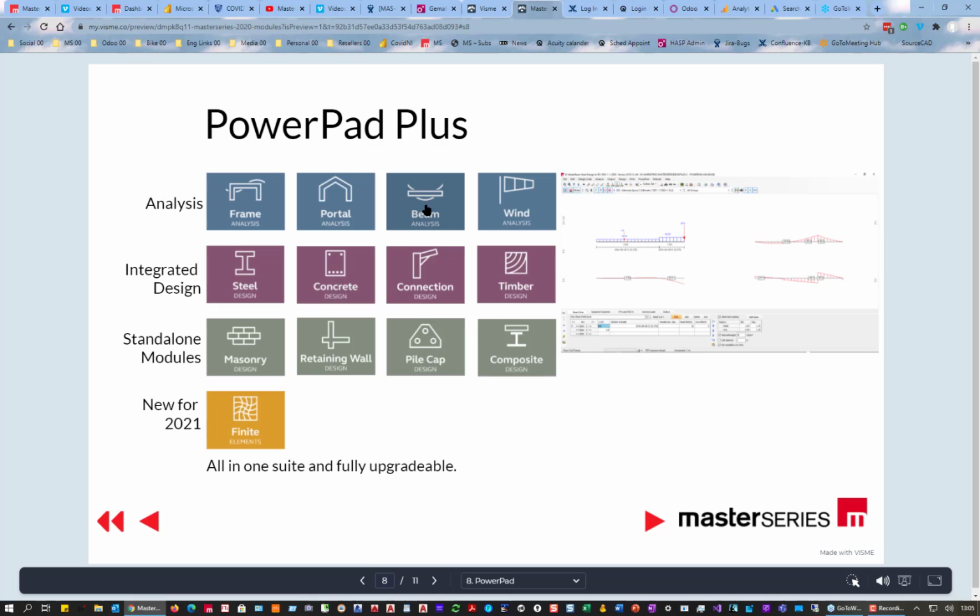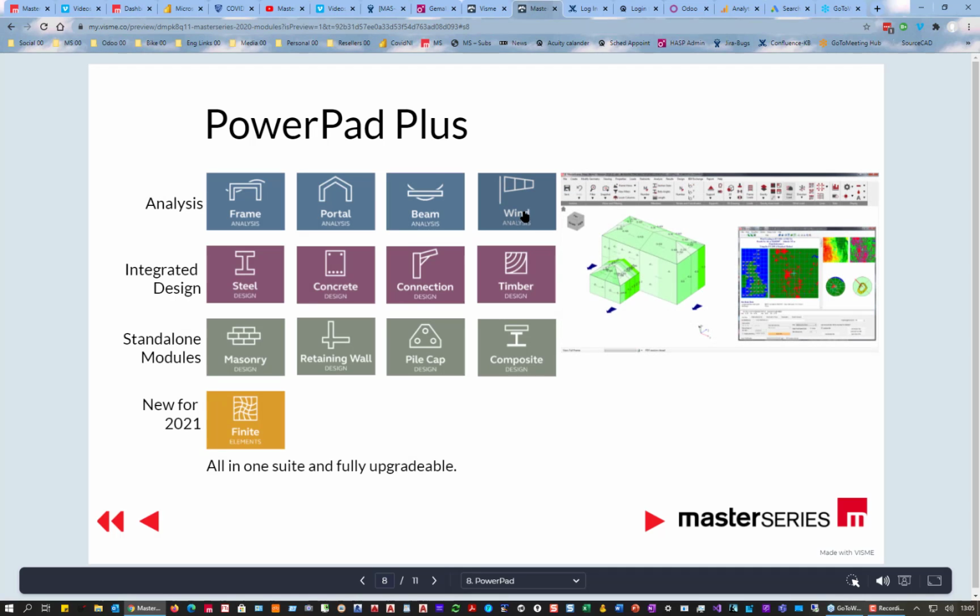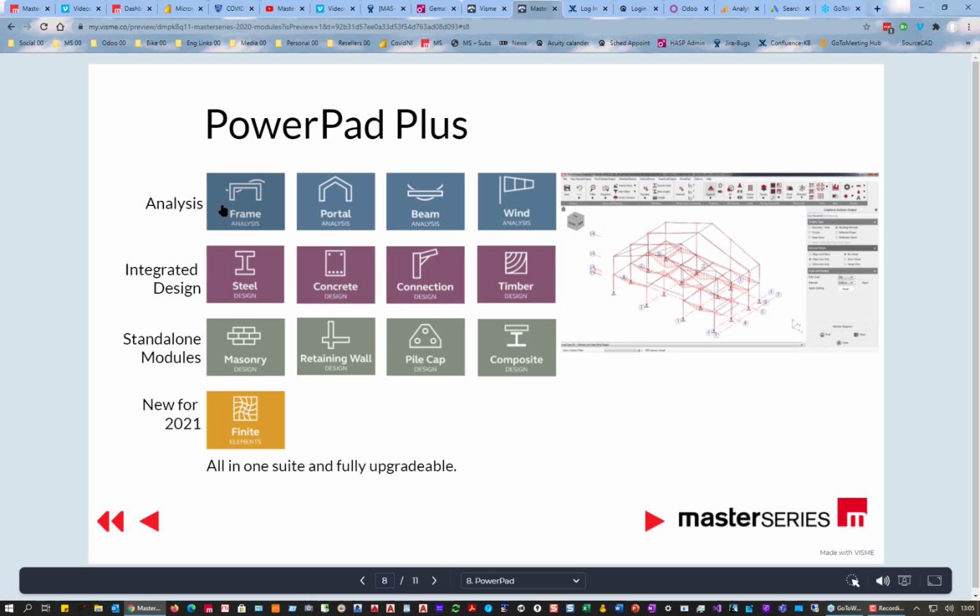Simple beam analysis, so rather than using the big frame analysis, let's just use a wee simple beam. In this case, a wee 2-span beam with a cantilever. And obviously then the wind analysis, which wraps around the frame analysis to give you your integrated loading on your frame. So they're all part of the PowerPad Plus.